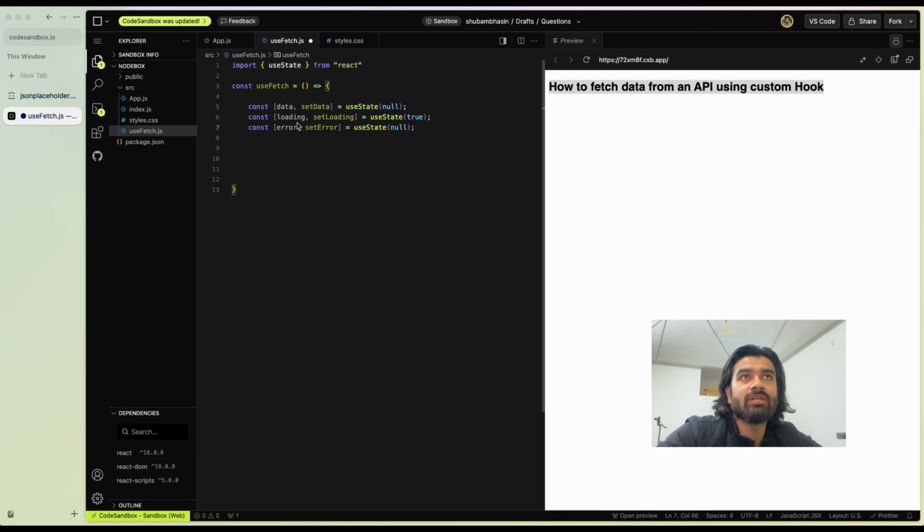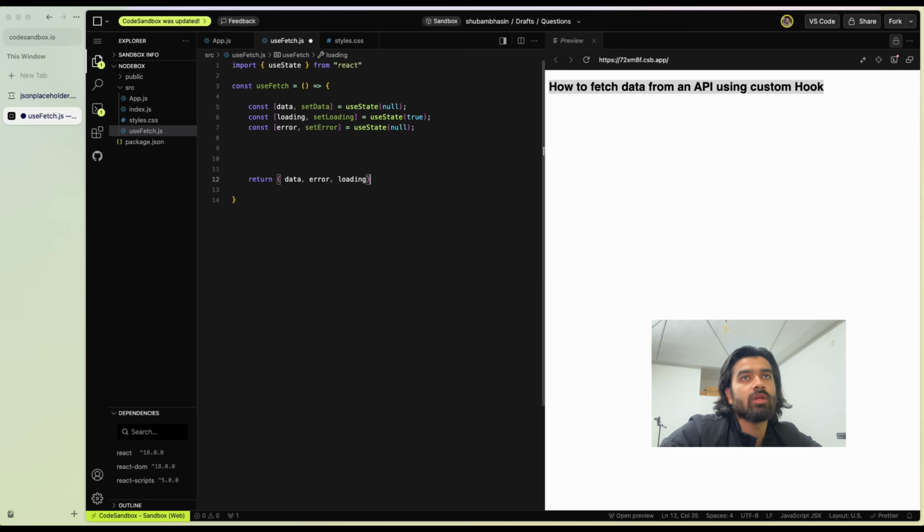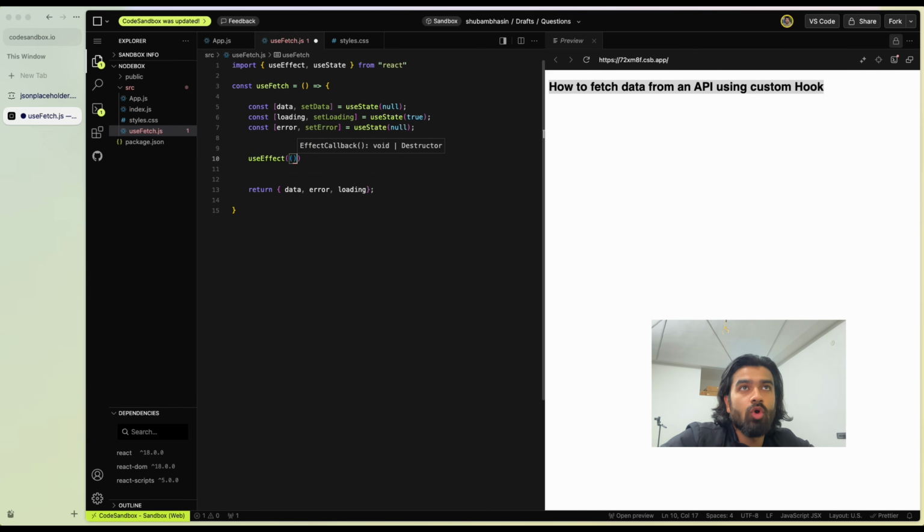So we have three separate states, and let's do one thing. Let's simply return these data, error, and loading. I'll show you and tell you why I did what I did, right? Now since we have to fetch an API, we are going to use a useEffect hook, and here is how we define it. In the dependency array, we are going to put a URL, right? So whenever there is a URL, this has to do a certain thing.